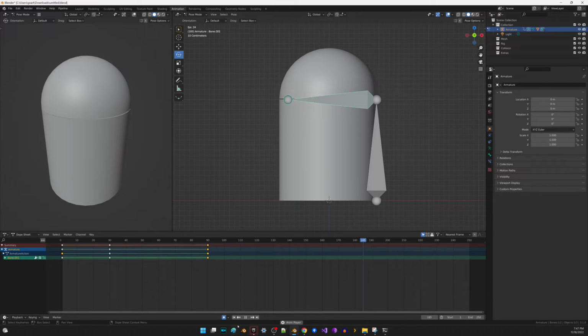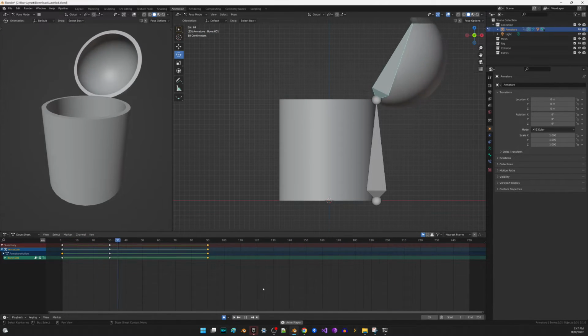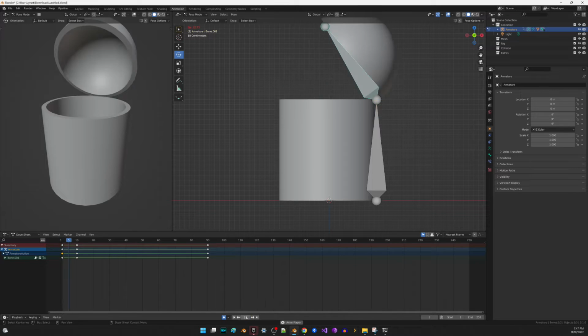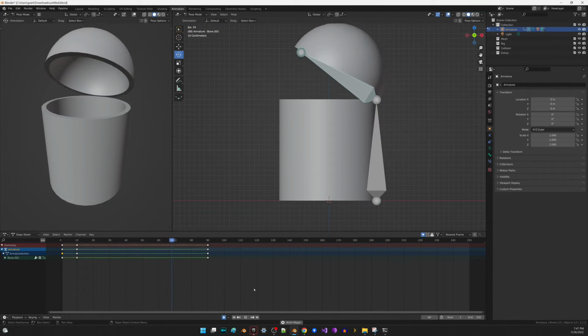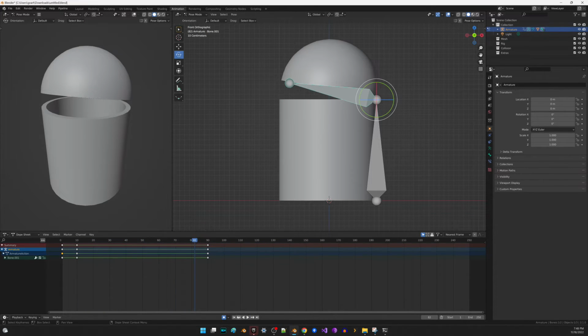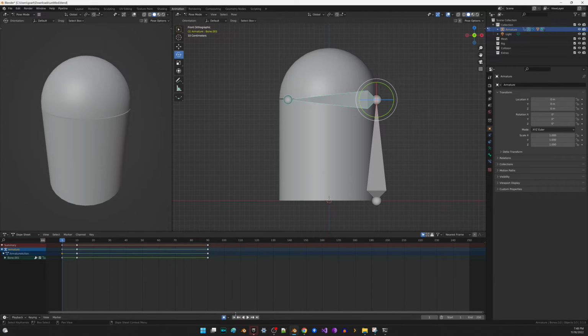Yeah, it still doesn't seem very urgent, does it? It seems to open pretty slow. So I think what I'm going to do is even move these back a little farther. So I think we're going to open up in, let's say, 10 frames. So now, yeah, it opens up really fast and then closes. Looks pretty good.